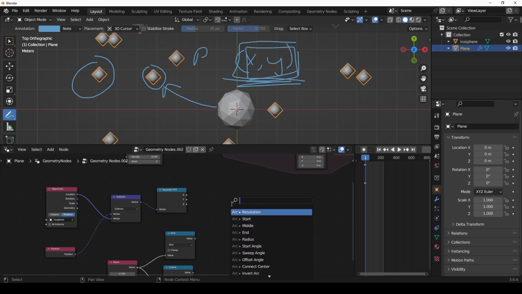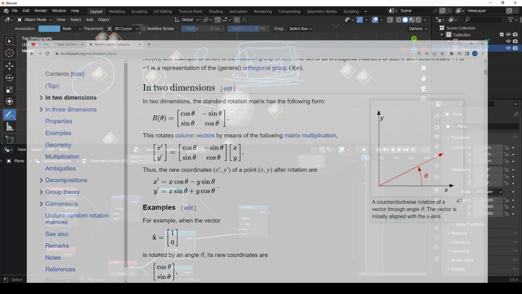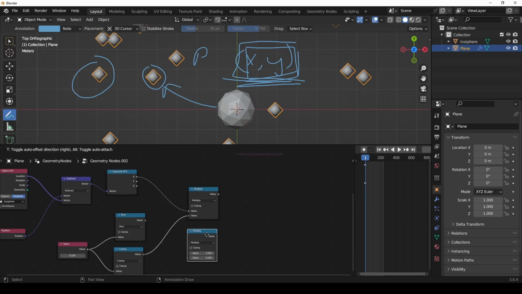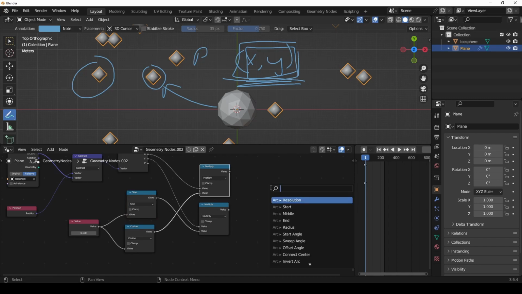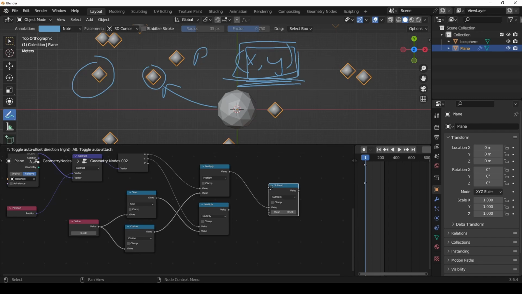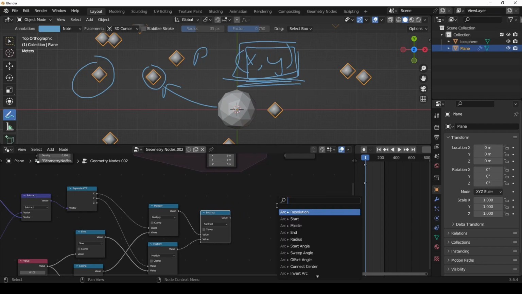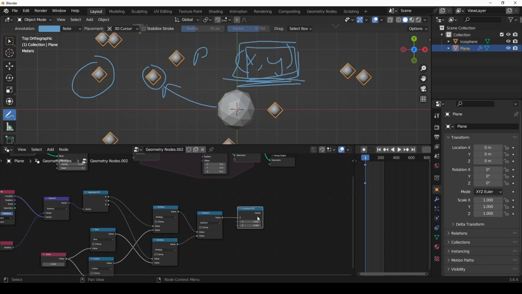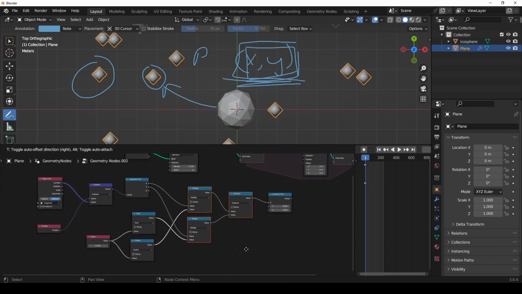So we have x, we want to multiply it with cosine actually, because I want to do x prime now, and then let's check multiplication again with y and sine, and we do subtraction. Now this will be our x prime. We need to combine the nodes, combine x, y, z. This will be our new position node. Move it to the back, and we need to do the same for the y prime.